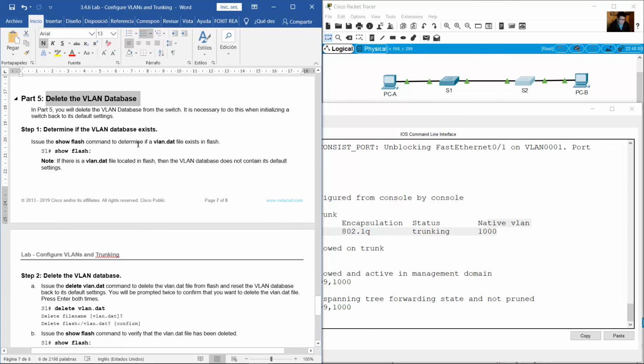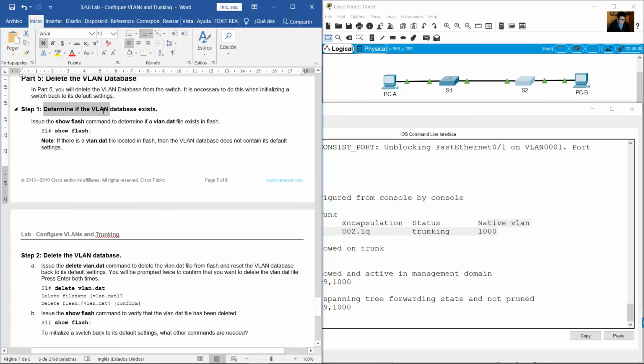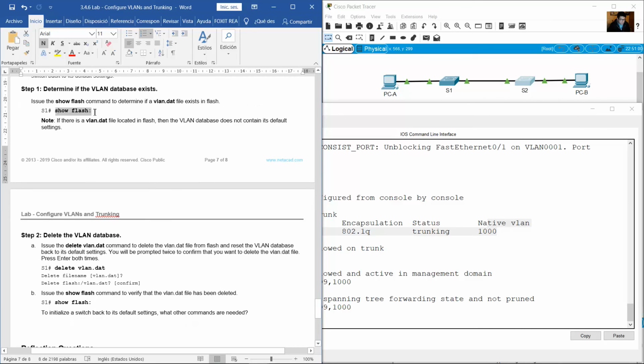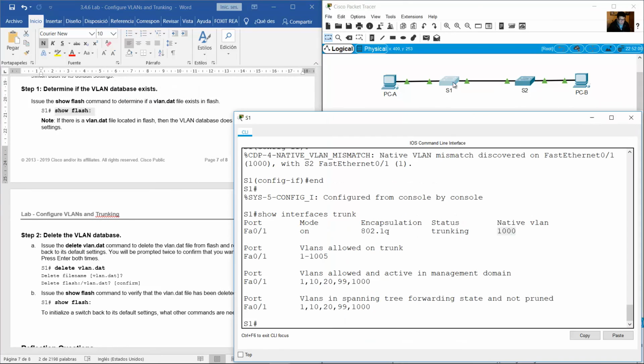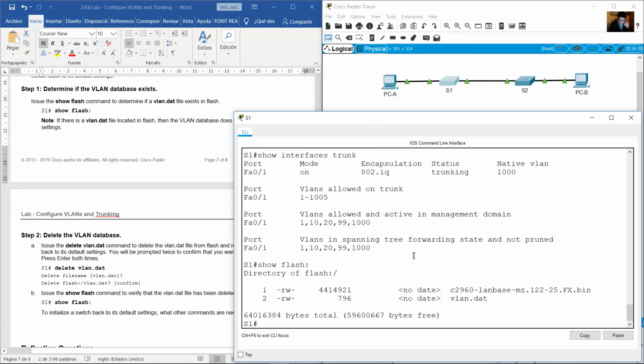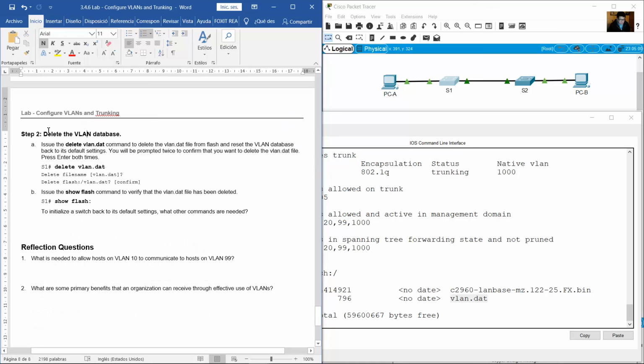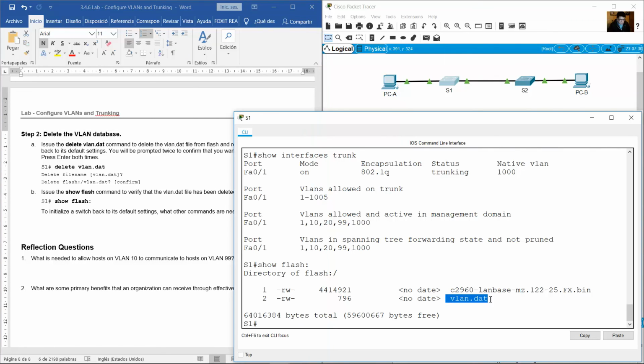Delete the VLAN database. Determine if the VLAN database exists. Show flash on S1. Enter. Look at this file, vlan.dat. This file contains all the VLANs. This is the VLAN database, vlan.dat.